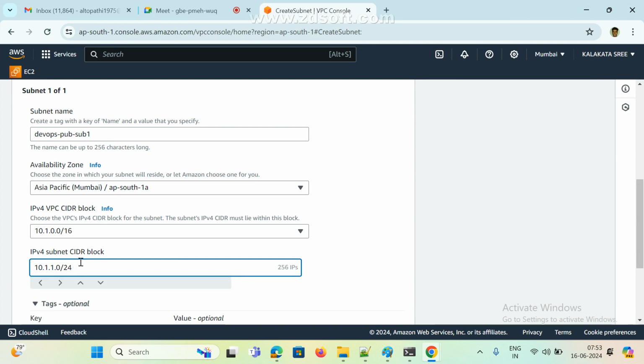Now, how many host machines can we configure here? With 24, see here, this many host IPs: 256. For example, if I give 25, now try to understand, we can configure only 128 IPs. Suppose if we give 30, how many IPs can we configure? With 30, only 4 IPs. It is automatically calculating and automatically displaying here also.